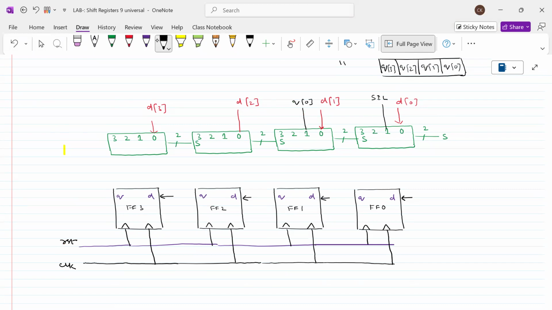Where is this Q naught coming from? Previous stage. Okay, it's coming from FF naught. Next, what about this? Q of 1. This is Q of 2.